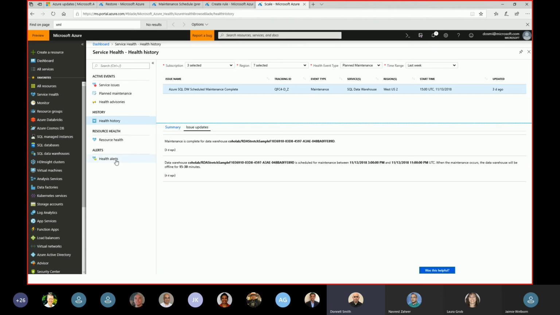And you can also set up alerts, depending on how you want to be alerted of these maintenances that are going to occur, aside from you scheduling it within the preview. But this allows you to see what actually took place. Like in this example, I can see that I had some maintenance that occurred against one of my data warehouses on 11/13, and it shows me that time frame and the impact.